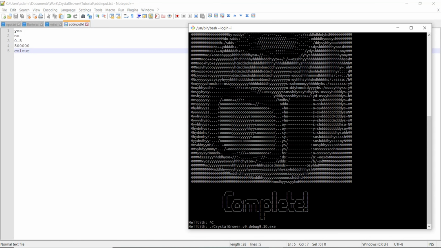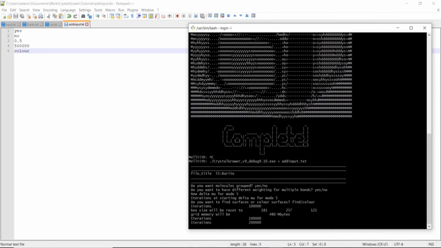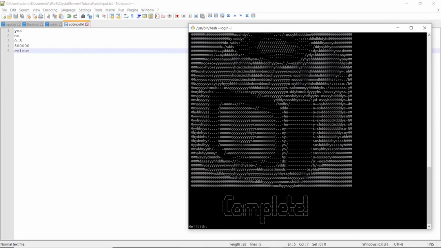I can run that simulation, but then with the less than arrow key, feed in that text file as an input to Crystal Grower. If I press enter, it just skips through all of those questions and just runs the program. But that relies on you knowing the order of the parameters that appear.